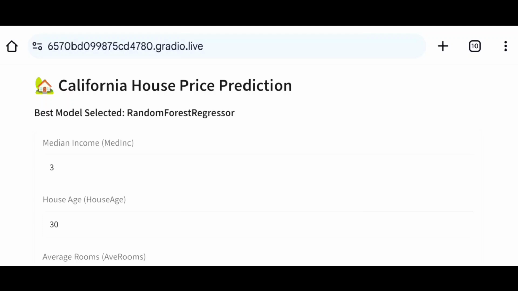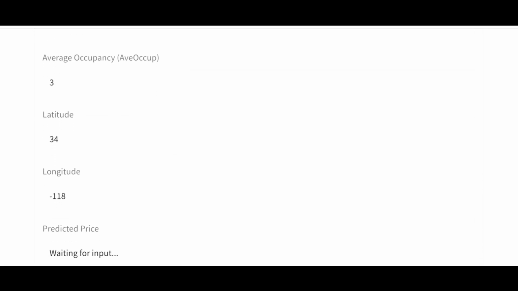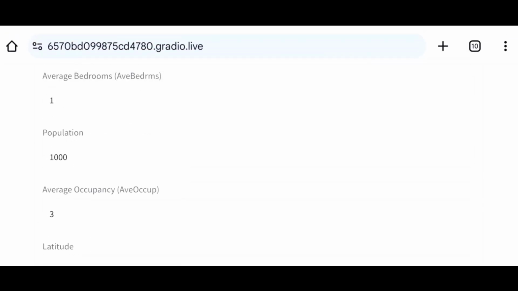And here finally as you can see the complete user interface named California House Price Prediction, and I also mention the random forest regressor as the best model selected. Below that there are a lot of feature columns with their default input values, and if we click on the predict option I will quickly get the predicted result. So this is how you can build a machine learning web application that predicts the price of a house.